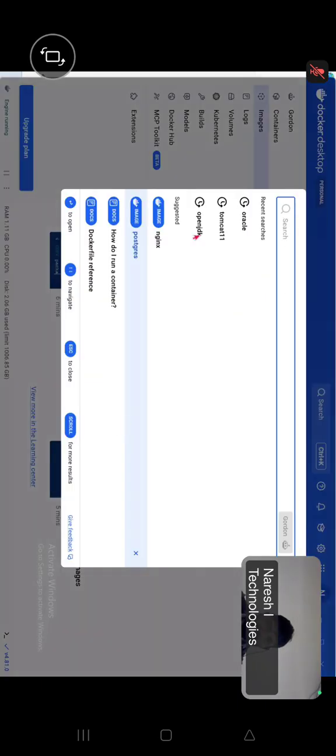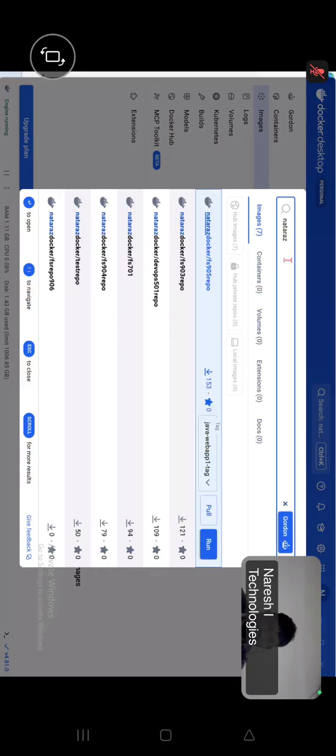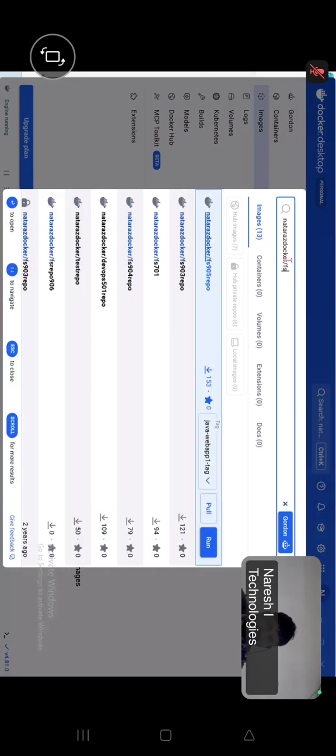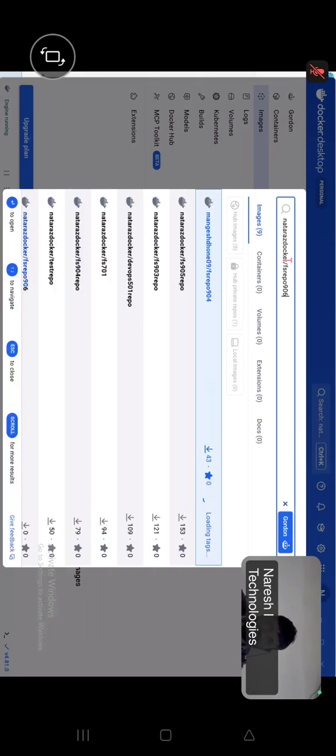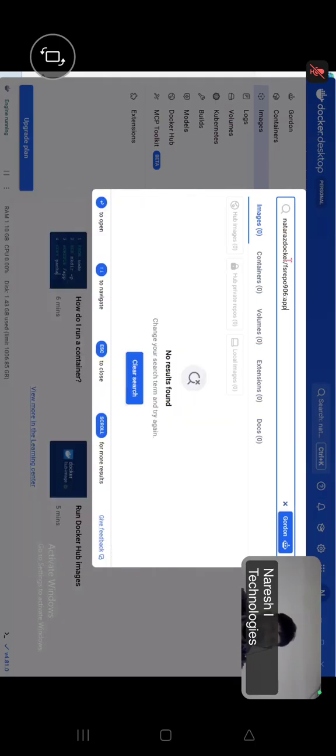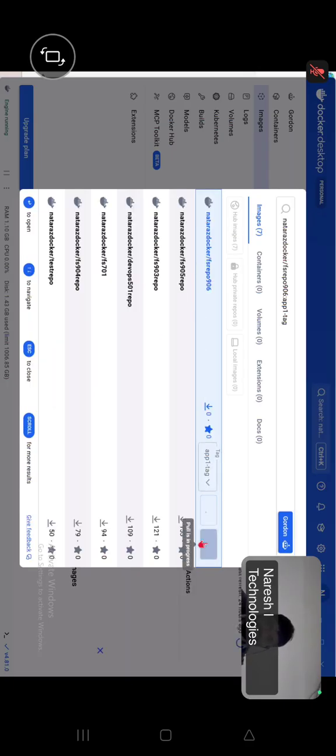Search images and run. Search images and what? Run. Okay, tell me what is our image, guys? Natras Docker /fs repo 906 : app1 tag. Is it there now, boss? Okay, we are running.